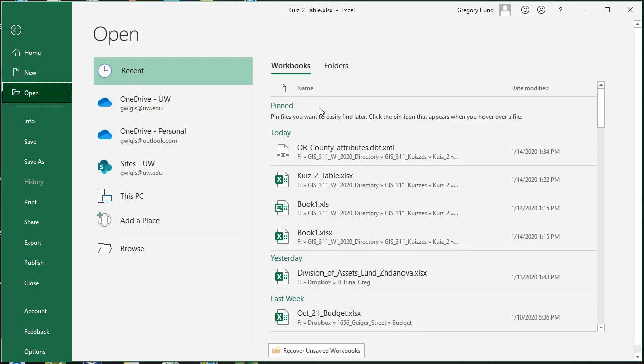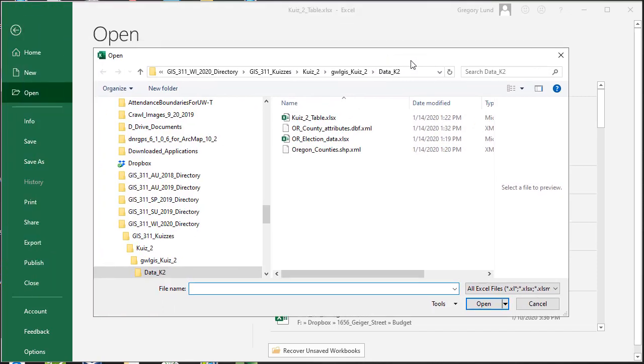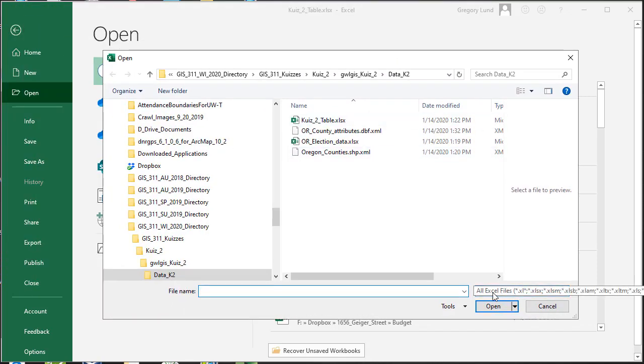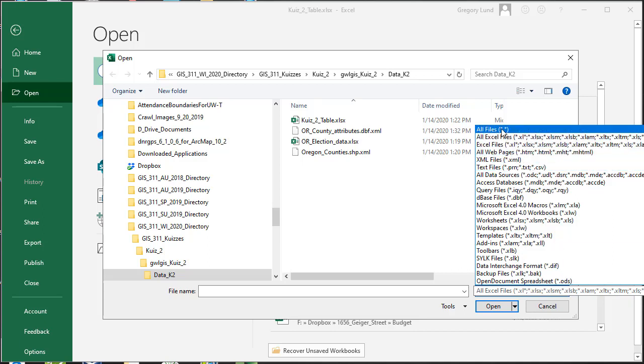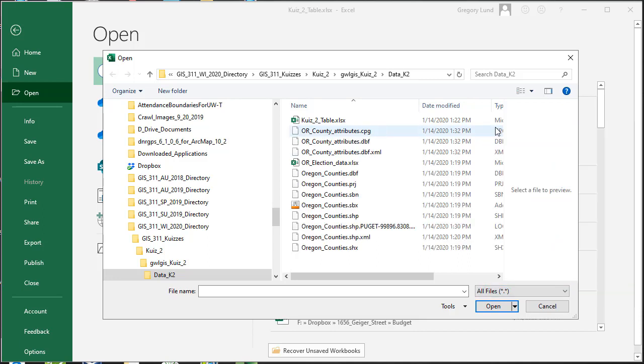I'm going to try again to open. This time I'm going to show you the proper way to do it. I'll go to Browse. Right now this says all Excel files. If I change that to all files, then the Oregon County Attributes.dbf without the XML will show up. And now we're looking at Oregon County Attributes.dbf. This is the file that I want to open. I click on it and I choose Open.